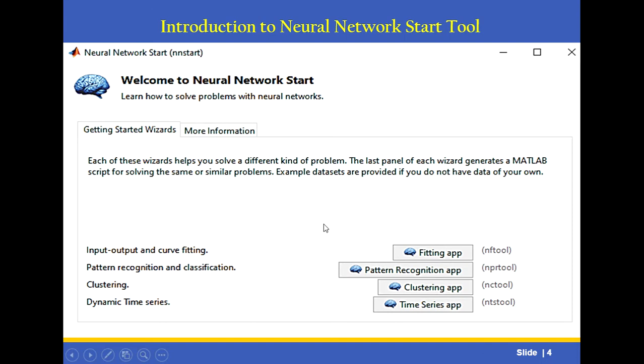Here the window is for learning how to solve problems with neural networks. The first one is the fitting app, this is called nftool, the second one is the pattern recognition app, nprtool, the third one is the clustering app, to cluster with neural networks, and the final one is the time series app, that is ntstool, the dynamic time series tool.